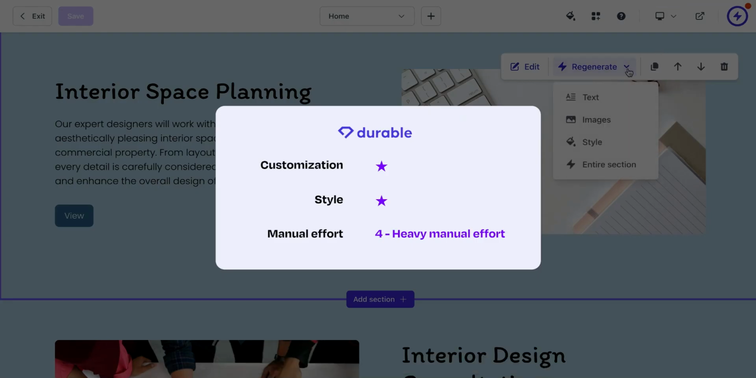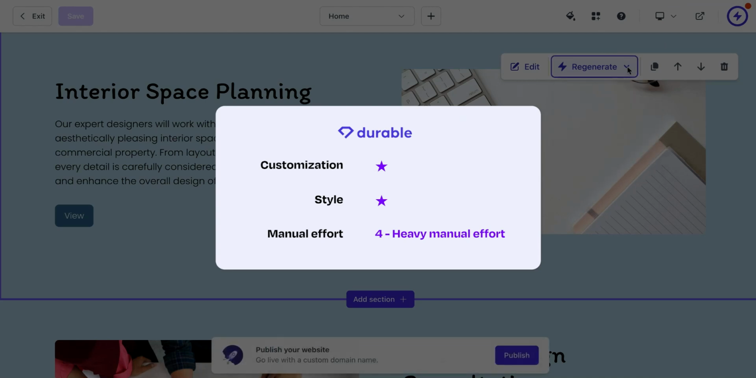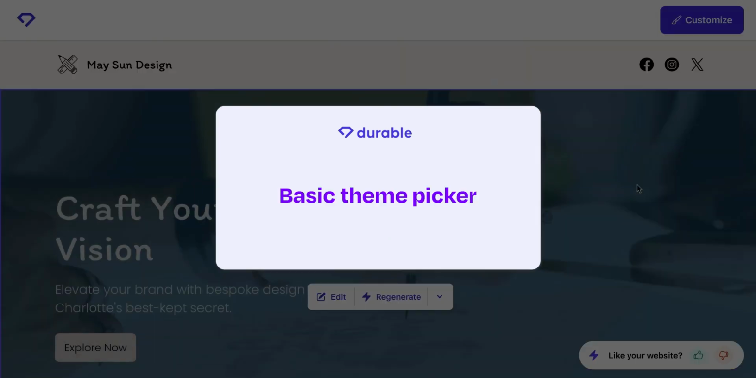Here's my score. Customization, 1 star. Style, 1 star. Manual effort, 4. In summary, this AI is performing as a basic theme picker.